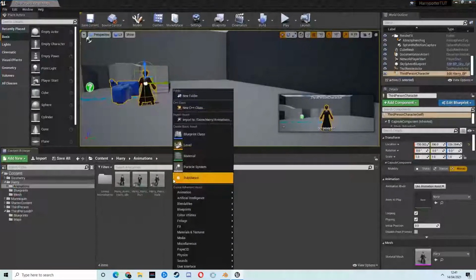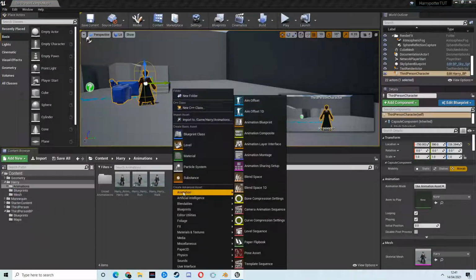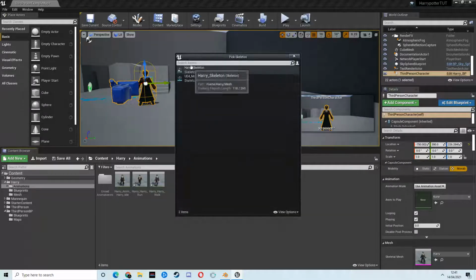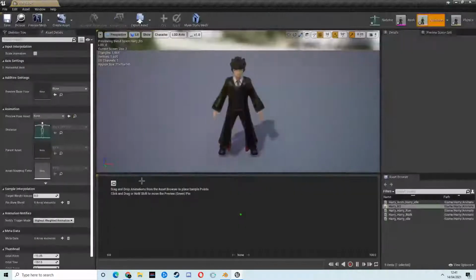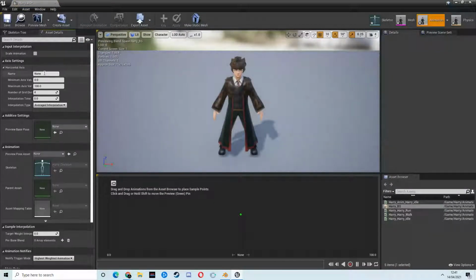Let's right click in the animation folder, go to the animation, it's at the top of these lists here, and then we create a blend space 1D, and it's going to be for Harry. And we're going to call this Harry_BS, with a capital H. Double click to open it up. Okay, and then here on the horizontal settings, we're going to set this to speed. So it's going to check his speed, and we're going to set the minimum to 0, maximum to 600. Grid divisions to 6, just so it makes sense, and 0.2 for the interpolation time.